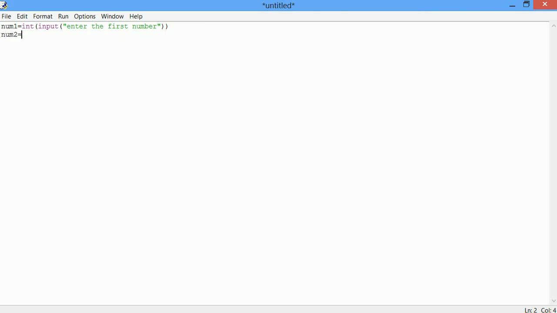Now I'm taking another input. The same procedure applies for the second input as well, because we are taking integer numbers to multiply two numbers. In Python, you don't need to declare the variable type. It automatically assumes what kind of variable you are assigning. Here we are taking input, so by default all the input is in the form of string. So I want to convert that string into integer format. That's why I have written int.